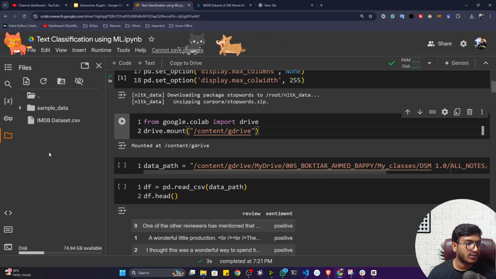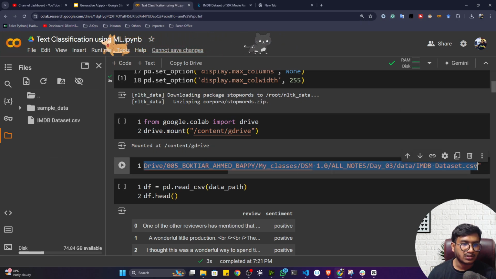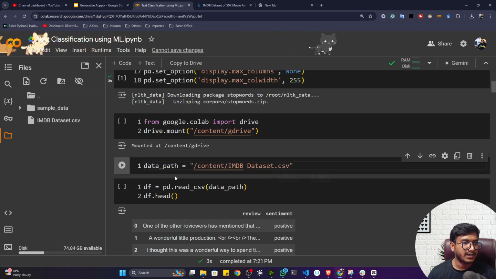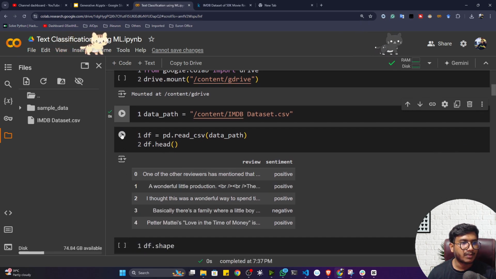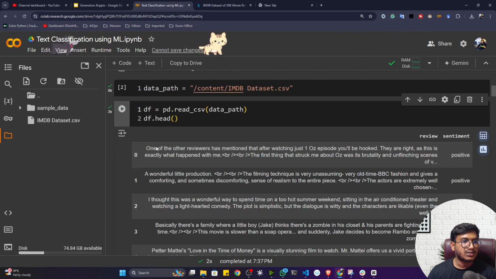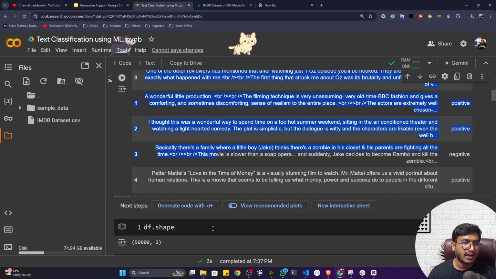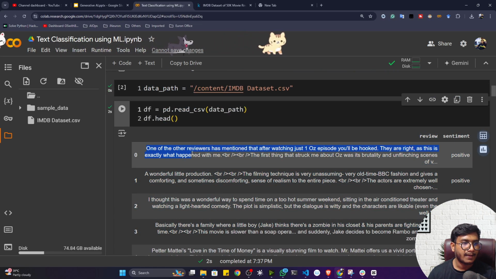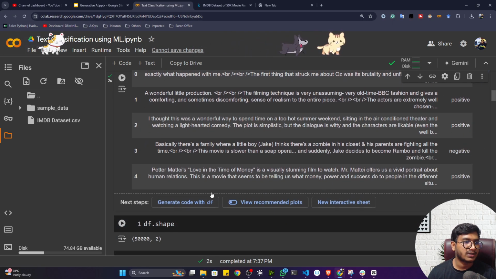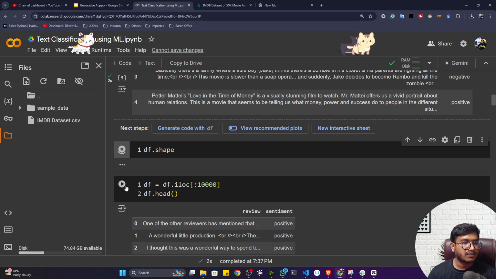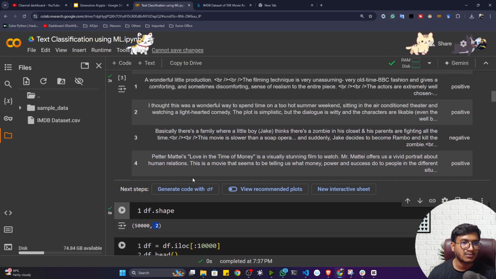So directly I'm going to assign my data path. I'll copy, and here I'm going to mention the path of my data. Okay, so let's say this is my data path. Now I'll execute. Now I will load the data with the help of the Pandas library. Now see guys, this is the entire data you have, and here you have your reviews as well as the sentiment of those reviews. If you want to see the shape, here you have 50,000 movie reviews and 2 columns.